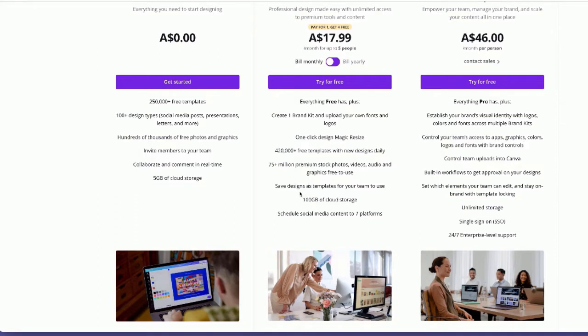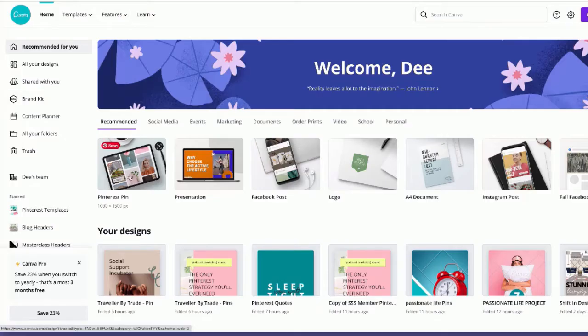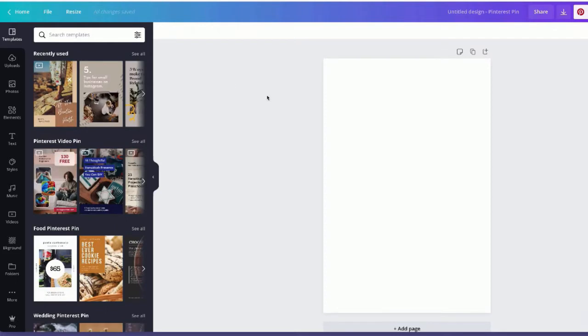With a paid account, you can resize your creations, which is great if you want to use the same creation over different platforms, and that saves a ton of time. There's no need to recreate that pin in a different size. You simply click on the Resize tab and done. So let's get started with a new Pinterest template. So I'm simply going to go to Pinterest pin right here. And you'll see here a Pinterest pin is 1000 by 1500 pixels. Basically 2:3 ratio is what you need for a Pinterest pin.